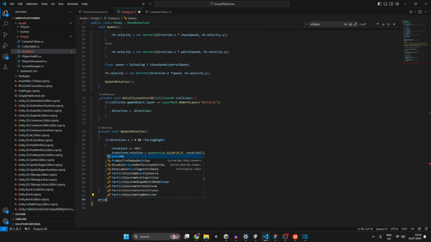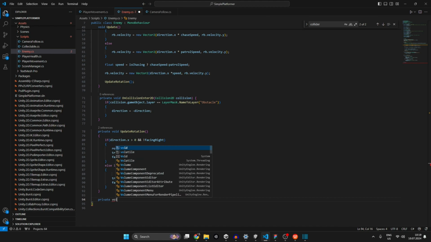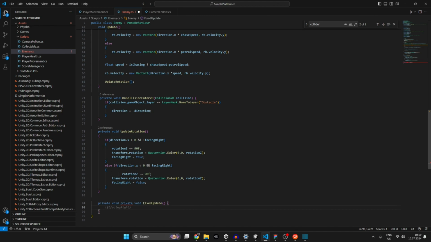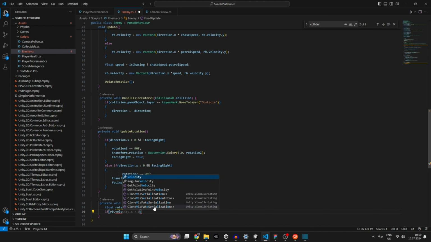The FixedUpdate method is called at fixed intervals and is ideal for physics-related updates. By handling the rotation in FixedUpdate, we ensure that the enemy's rotation is updated consistently with the physics engine, avoiding any jittery or inconsistent behavior that could occur if we updated the rotation in the regular Update method. We start by declaring a float variable rotationSpeed to control the speed of the enemy's rotation.